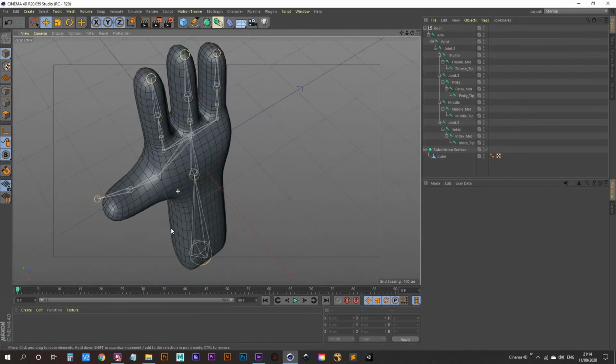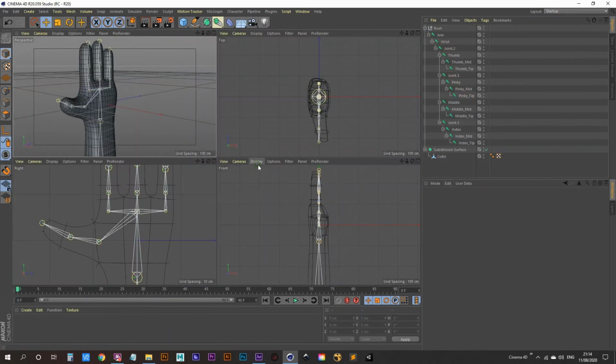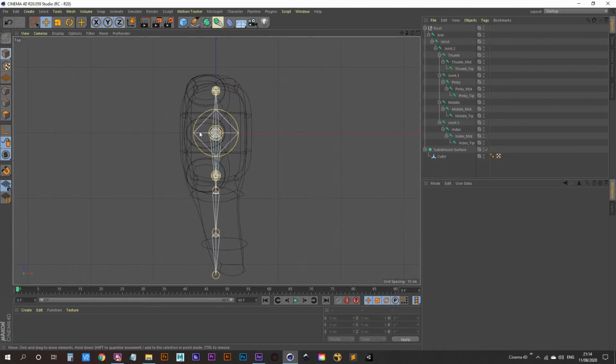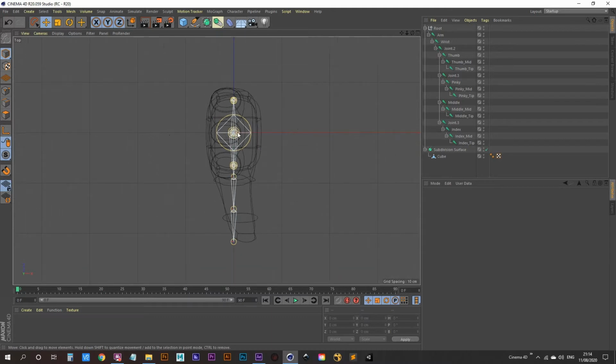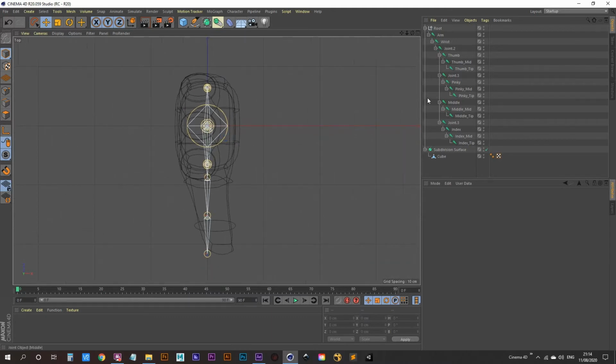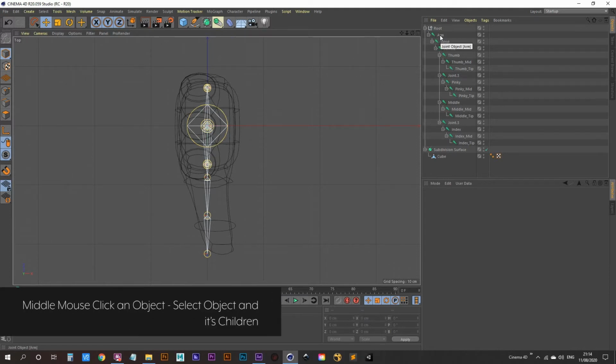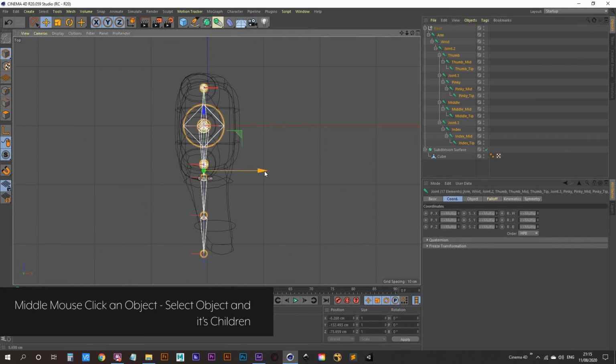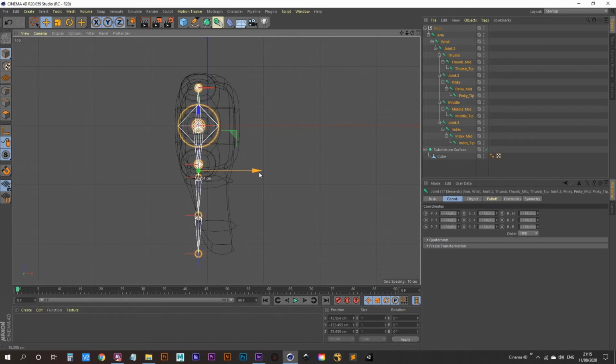Now we want to move these back. So if we hop into our top view, we want to move all of our joints back along the x-axis so that they're in the right position. So what we can do is middle mouse click on the arm joint. That'll select all of our joints because the arm is the highest parent there, and we can move that right back so that we're getting our finger joints right in the center of our fingers.